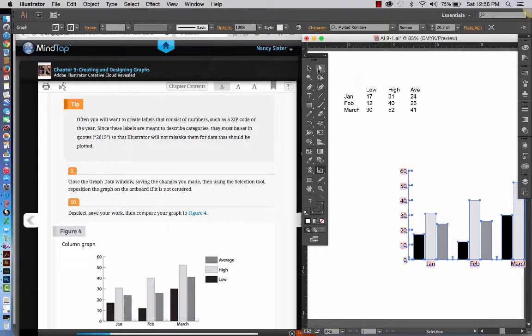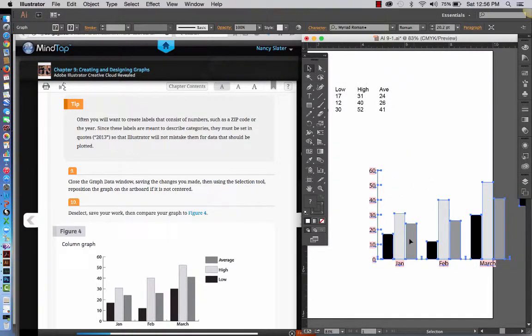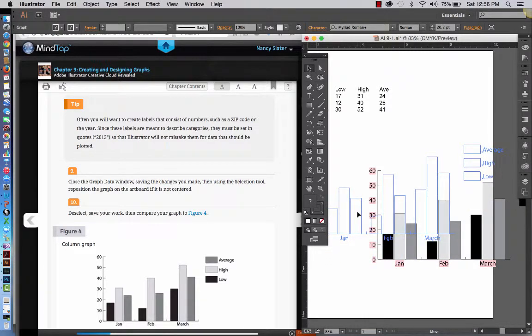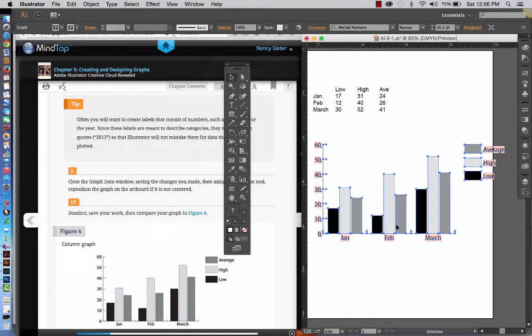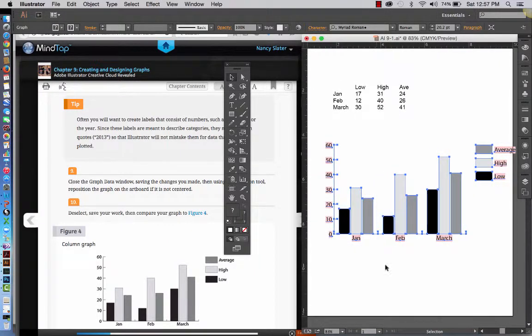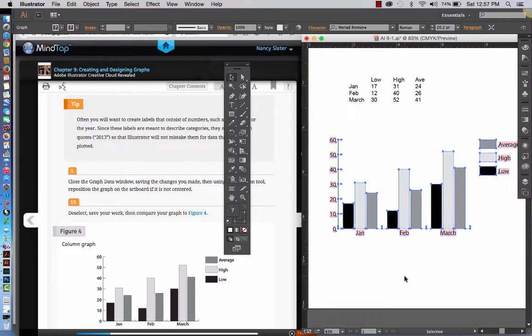Move this over a little bit so we can see it. With the selection tool, we're going to click and drag and center this onto the artboard. Might be a little easier for you because you're doing this. You're not trying to do it in half a page.